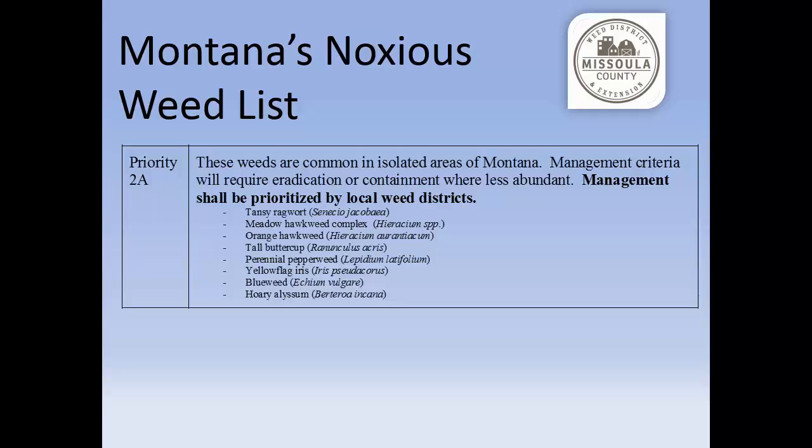But those are our tansy ragwort, our meadow hawkweeds, our orange hawkweed, tall buttercup, perennial pepperweed, yellow flag iris, blueweed, hoary alyssum. Are any of these sounding familiar? Alyssum. Blueweed, for you folks that are from the Bitterroot, is one to be on the lookout for. Perennial pepperweed kind of flies under the radar.